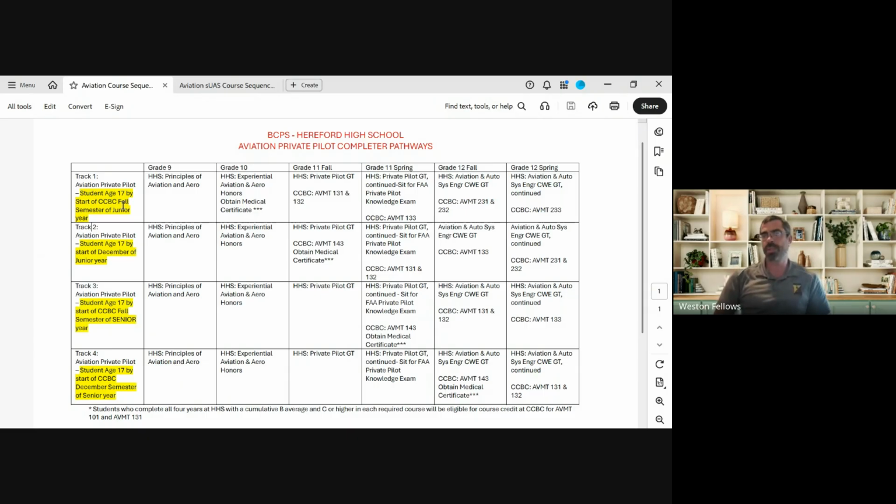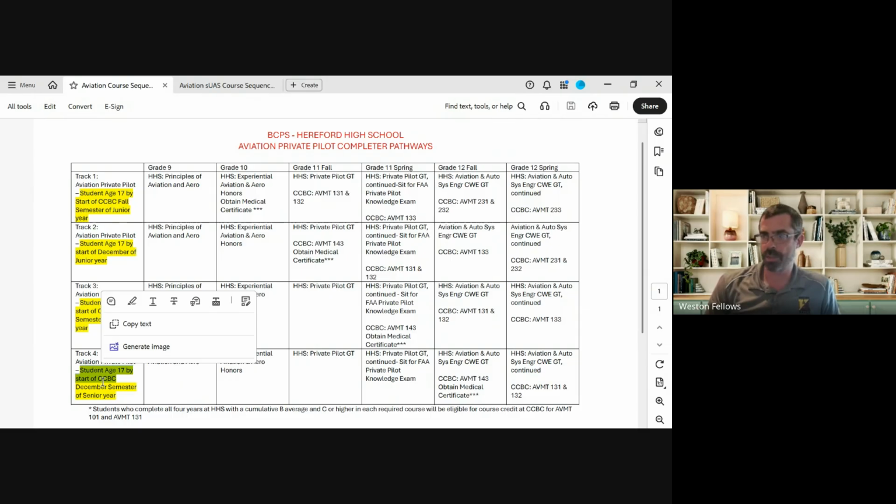So it's the same exact thing as when you turn 16. That is when you can get your driver's license. You can't make a case that, oh, I'm 15 and a half and I'm a responsible young student, I'm going to start driving 6 months earlier than everyone else. They want you to be 17 by the time that you start the class.